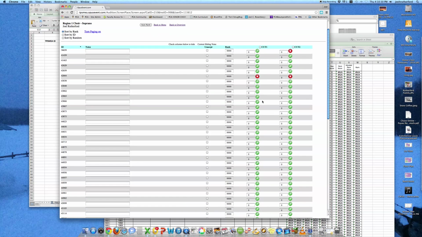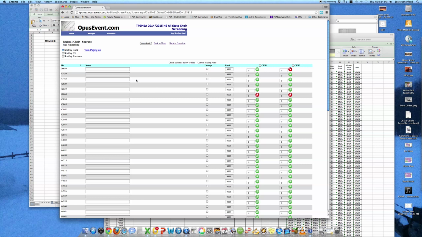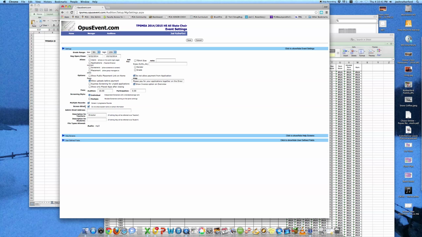Okay, so this is what's going on over here for you to see. You can see who's got stuff missing and who doesn't. I want to show you one thing though. Under the Manager tab, go to Event Settings, and look at this button right here. It says Screen Blind.